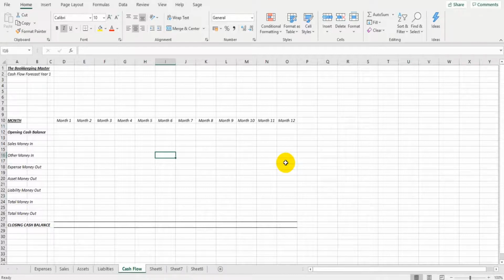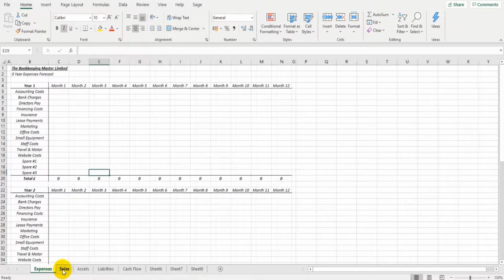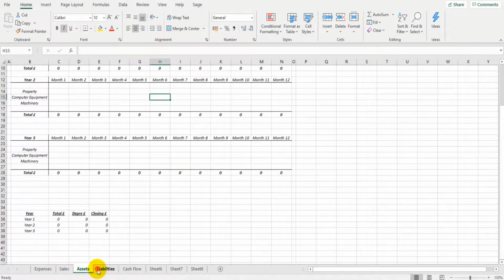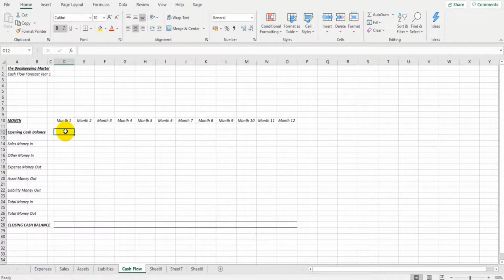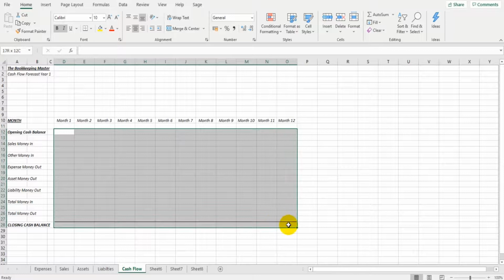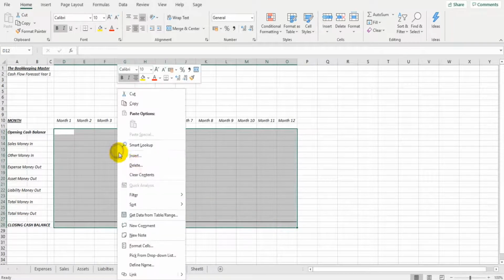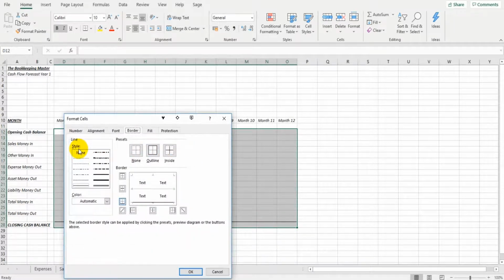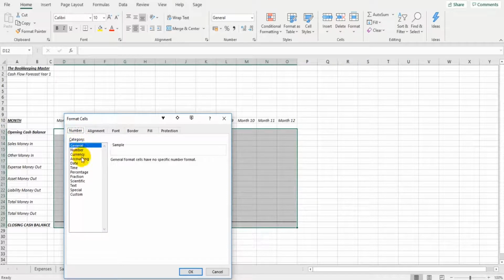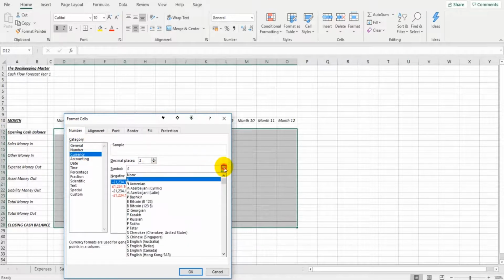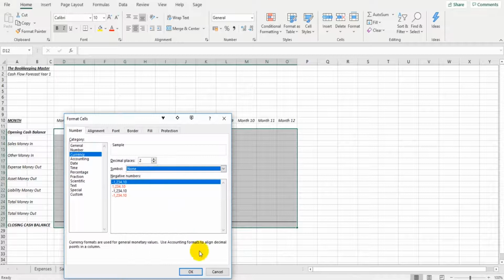Now, pretty easy so far. It's now time to enter all the formulas because most of this data on the cash flow forecast is going to be automated and taken from the expenses forecast, sales forecast, asset forecast, and liabilities forecast. But before we do those formulas, all I'm going to do is highlight the whole forecast here, right click, and make it into currency with no symbol.